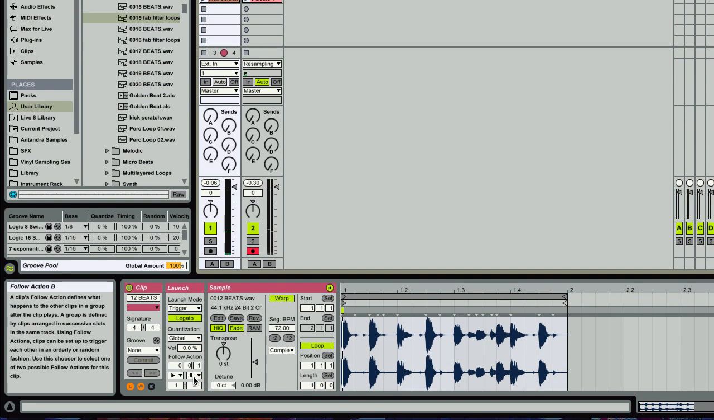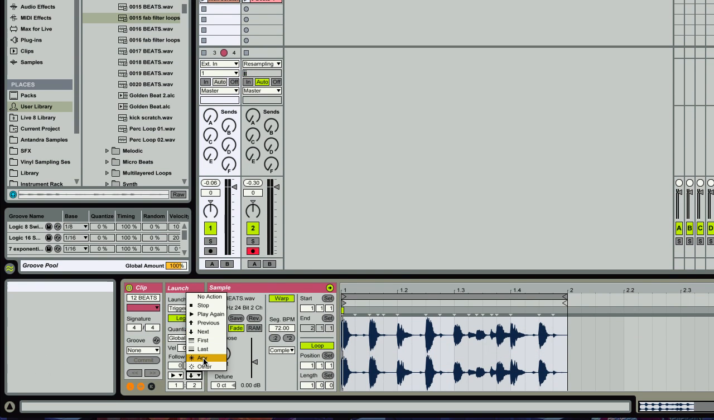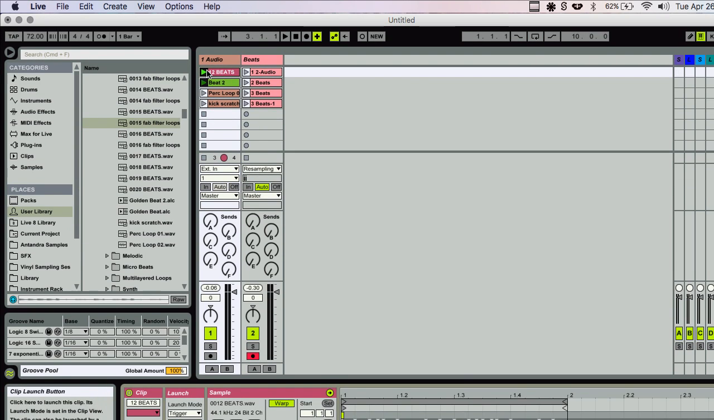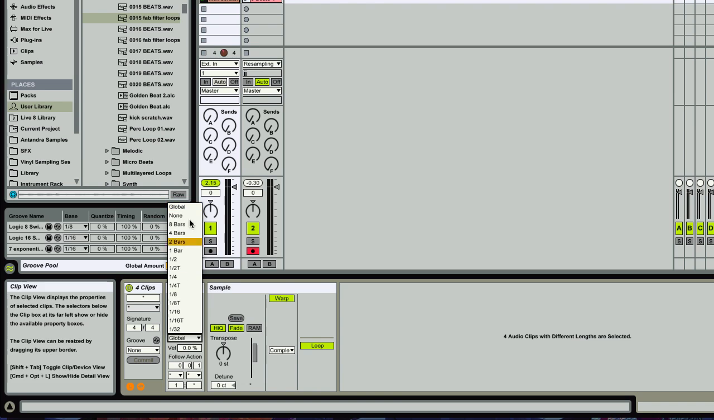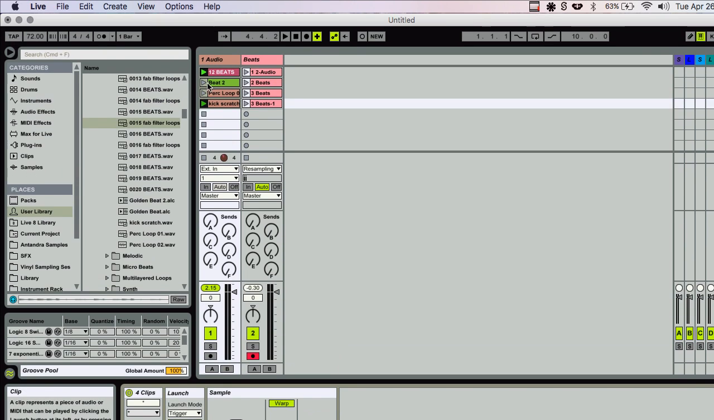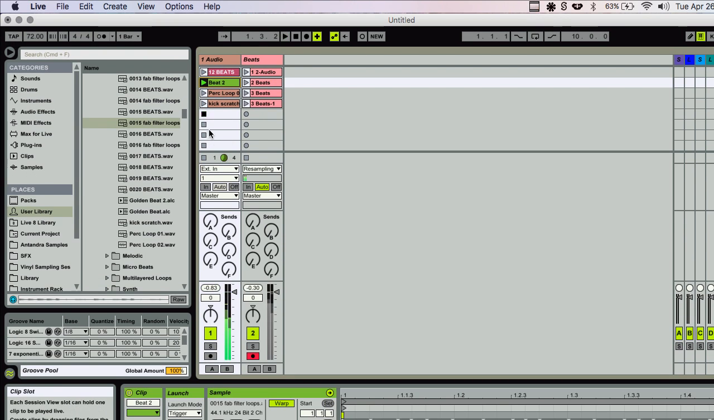And instead of going to the next one, let's have it go to any. So it'll play again, or it'll go to any other track. And then if you're going to play live, whatever you set this quantization mode to is going to be how quick you can start those clips.